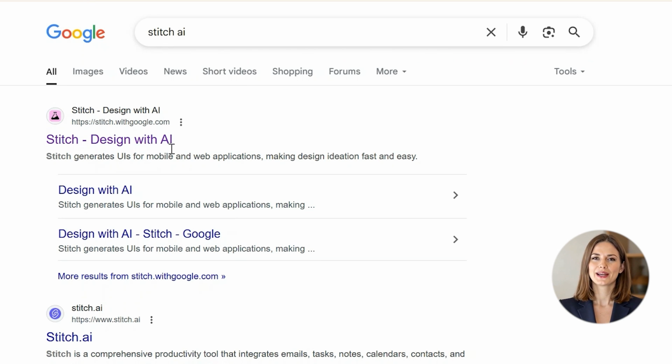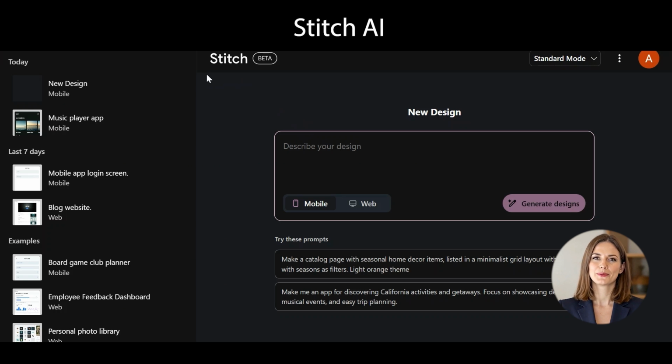Let's discover a brand new UI design tool by Google, Stitch AI. Just search for it in any browser. Click on the official link and you'll land on Stitch's beta website. Simple, clean, and powerful. Stitch AI lets you build stunning mobile or web app interfaces using just a text prompt. No coding, no design skills needed.